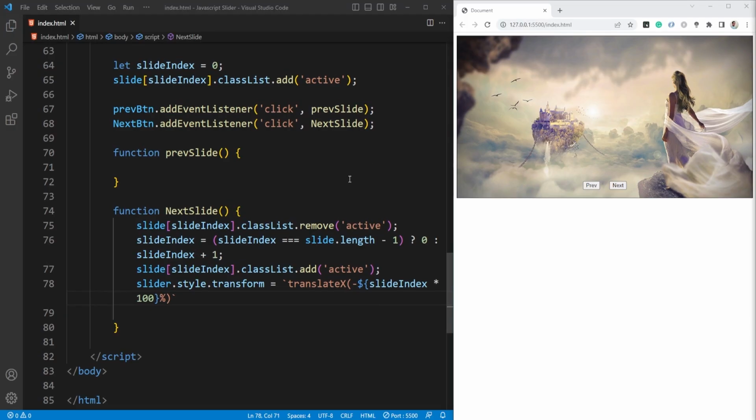So here we successfully create the next slide function. At first, I remove the active class from the current slide. Then we increment the value of slide index, and by default, the slide index value is 0. And here we use a ternary operator to create the condition.